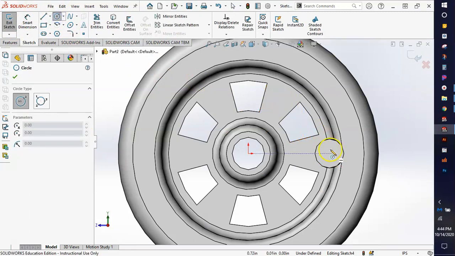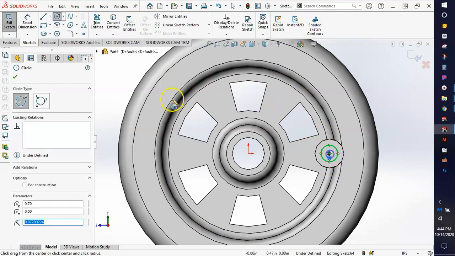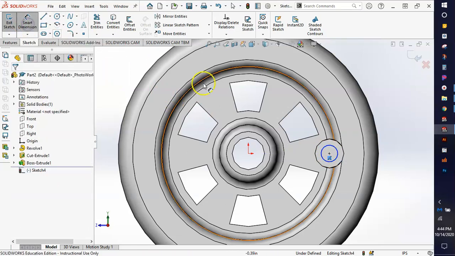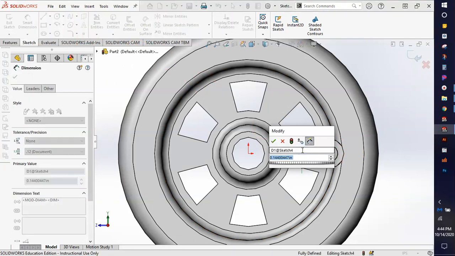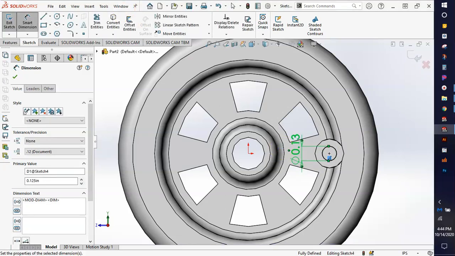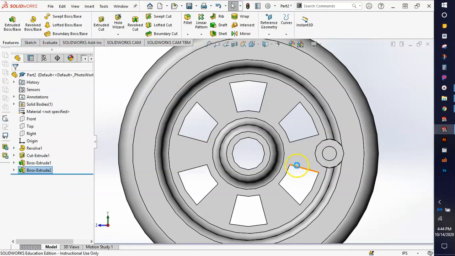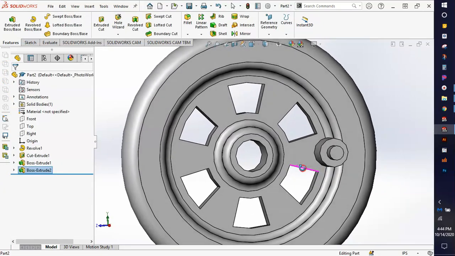Then we'll just sketch on the end of it. Draw that next piece, right off the middle. If your center point doesn't pop up, just move your mouse over the circle and then come back, and your center point will be there. And we'll dimension this to be a diameter of 0.125. We'll extrude this, and it extrudes up 0.125. So you can see that little connection piece poked out.